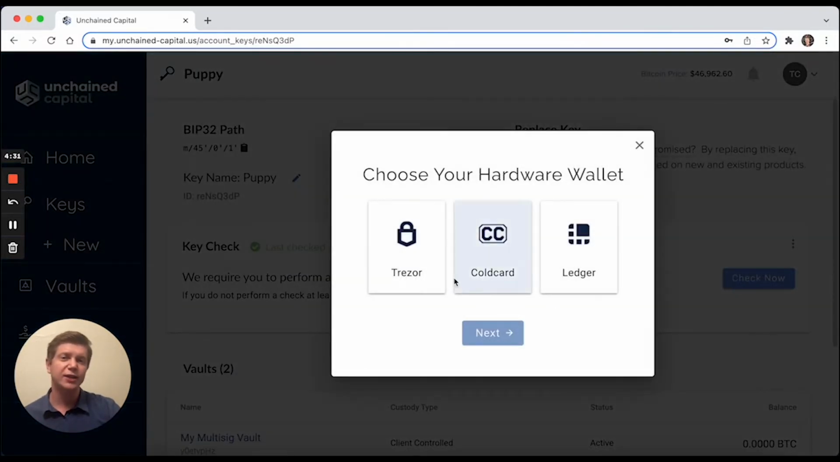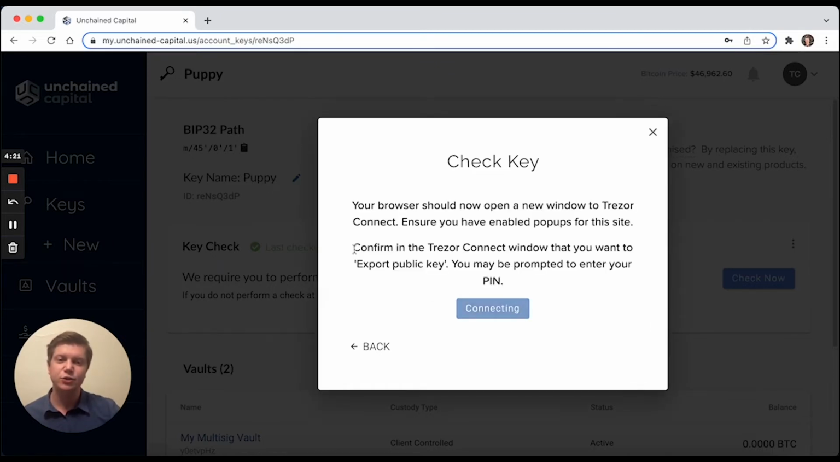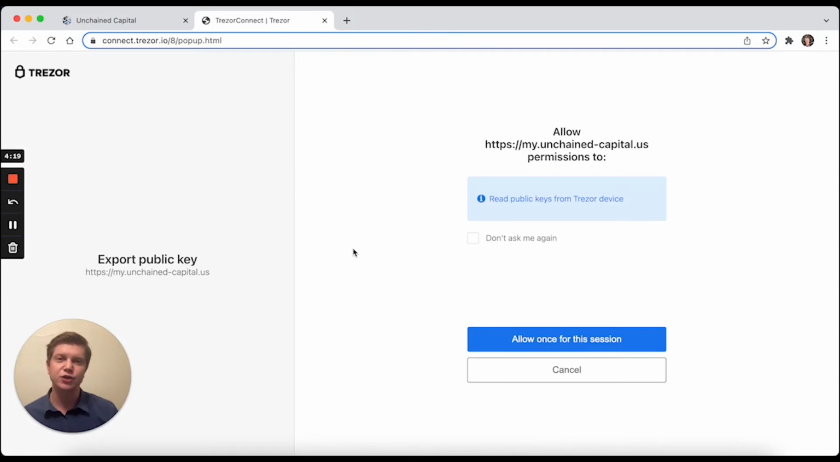At this point, I can select Trezor as my type of hardware device. And before I select Connect to Trezor, I want to make sure my device is plugged in and that my PIN is entered so my device is unlocked. When I select Connect to Trezor, I'm going to be taken to a new page, which might look familiar if you tried to sign with your Trezor device before or have added it as a key. What we want to click on here is the Allow Once for This Session button.